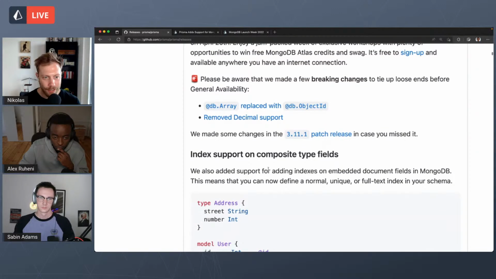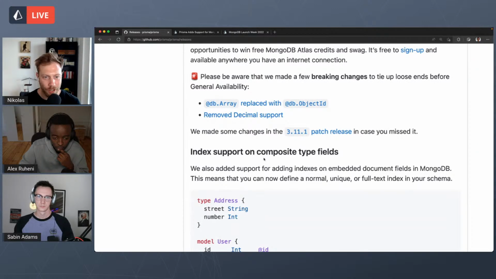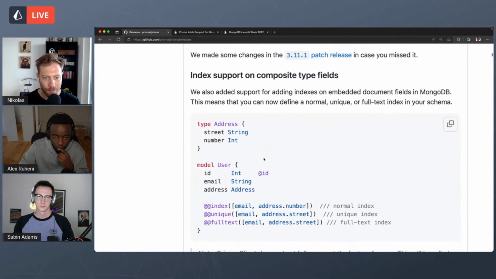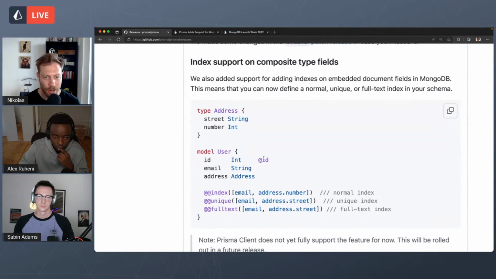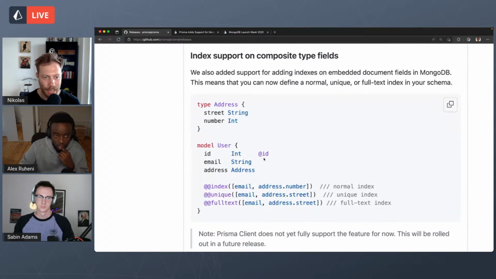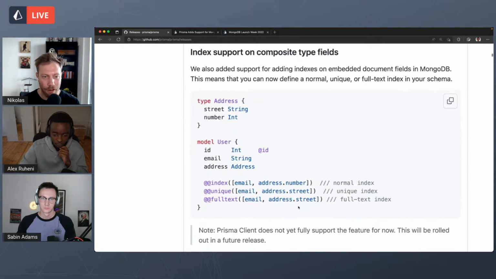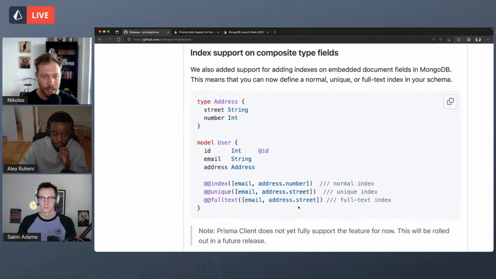In this release, we also added index support on composite fields, specifically type fields. For embedded documents in MongoDB, you can also define indexes using fields from embedded types, and that's now fully supported as well. It actually required a little bit of work in the Prisma schema language, where we had to figure out a new syntax for enabling this. But I think the solution that we found with the dot notation actually makes a lot of sense and is probably intuitive enough for people to use.